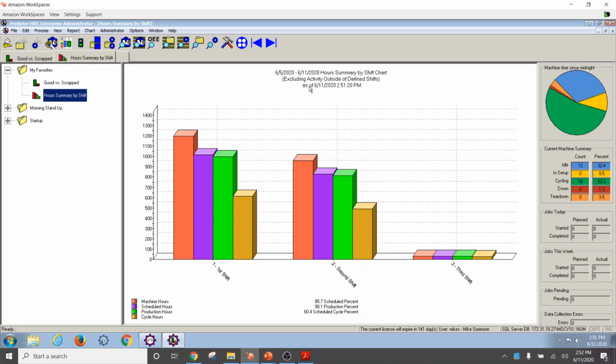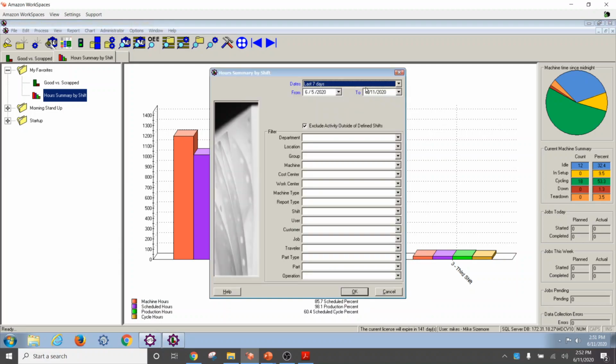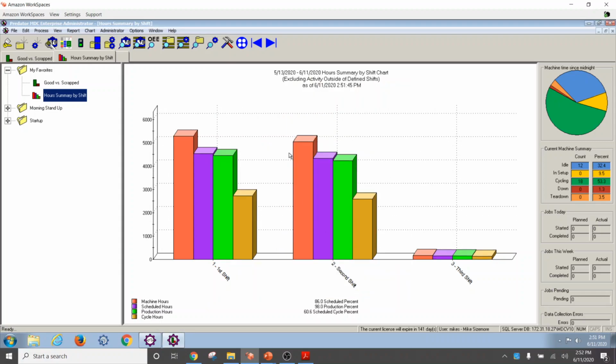in a specific date. If this saved chart is not in the correct date, or you want to add more to it, simply right-click, select your criteria, and you can even go back to the last 30 days. Select OK. Your chart should reflect those changes.